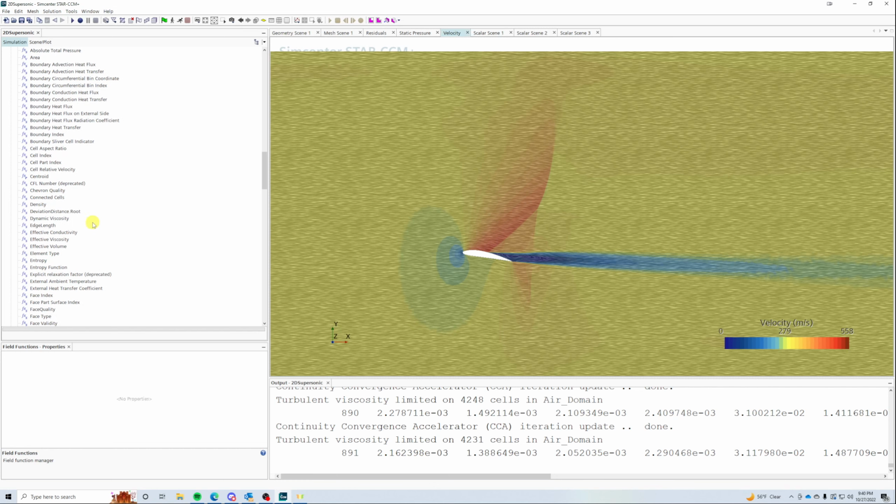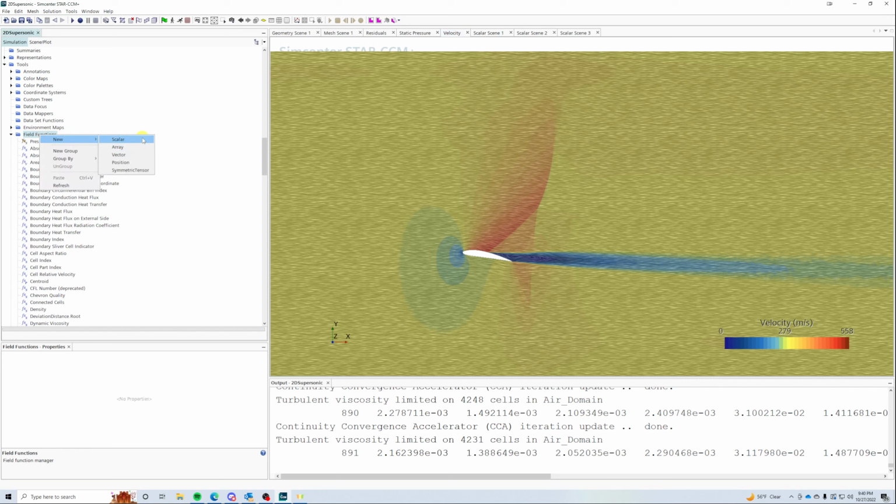We're not constrained to what they give us, though. We can create our own field function. This is a bit more of an advanced topic, and it's one of the things that we really want to get to in a course like this: some advanced abilities to manipulate simulations. So, field functions. You can create new field functions. It can be a scalar field function, a vector field function, a symmetric tensor, a position, an array. You can create all kinds of them. We're mostly going to stick to scalar and vector.